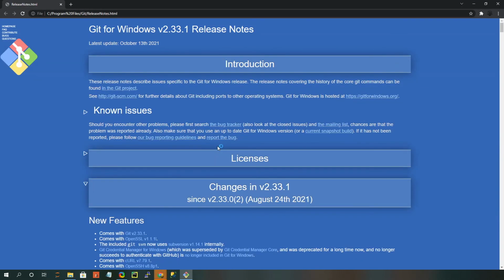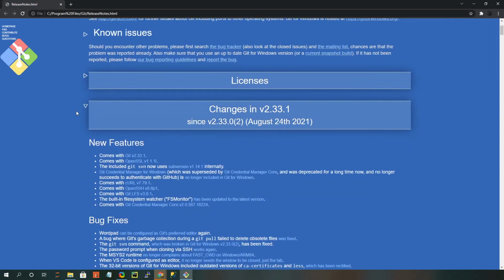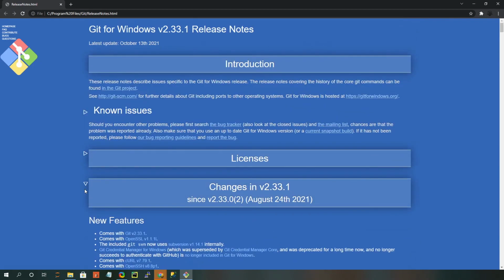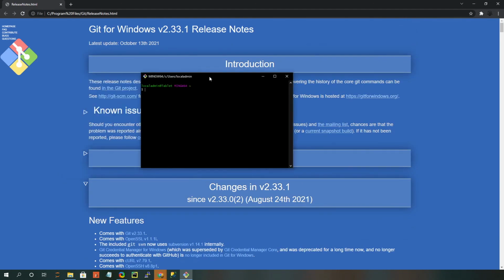So you can see it brings me to an HTML page, just with the release notes. This is stored on your local drive. It just kind of gives you an idea of what changes and new features they have in the current version and different bug fixes that came with this release. So kind of some helpful information there. And then you should also see this terminal window pop up, and you should be able to start using Git.